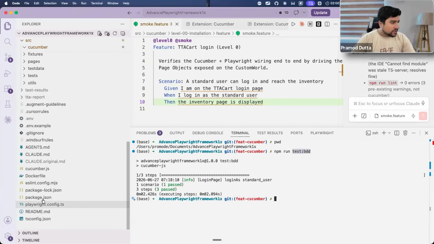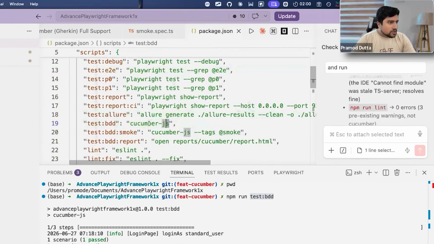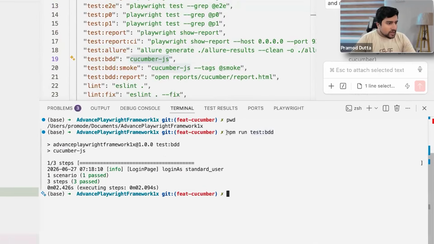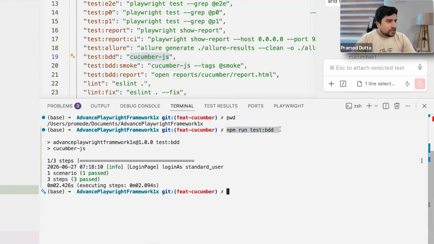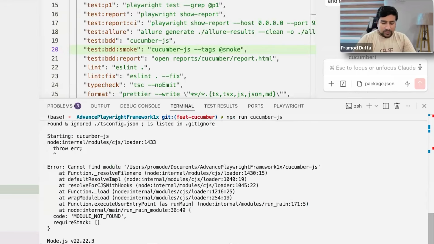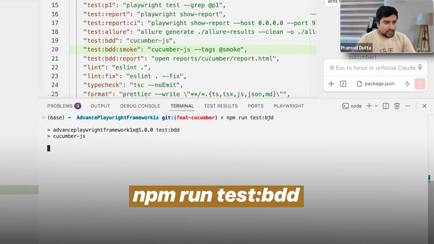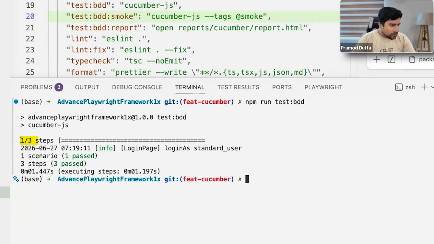So do we have a run configuration in package.json? Let's see. This is the command which we are using. So it is going to run this command, which is cucumber.js. So when you say npm run test bdd, automatically this will find your first test. If you run npx cucumber, it will basically do the same thing, but ideally you should use the shortcut which we have used, npm run test bdd. So if you see, automatically it has found the first test case.